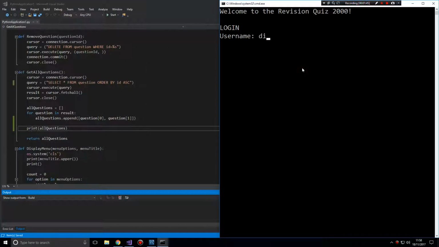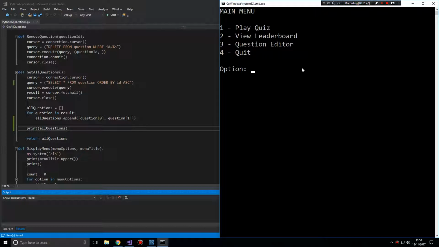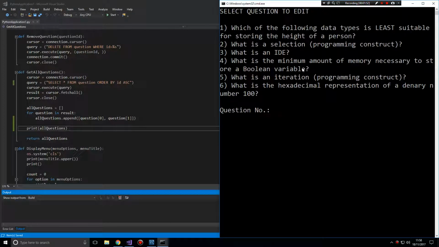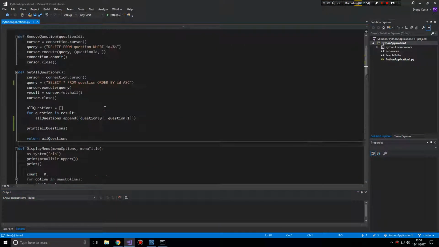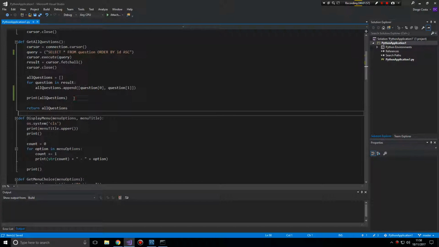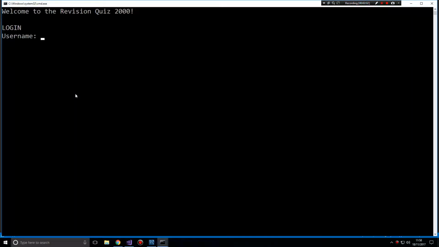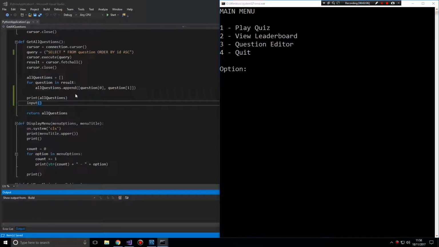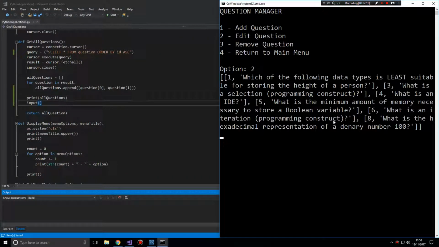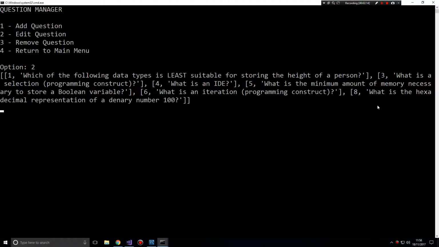Oh, it clears it. Okay, I know what we can do. If we just put an input, that should stop it, because Python waits for an input and we won't give it one, of course. Okay, so this is currently what's been retrieved from the database.